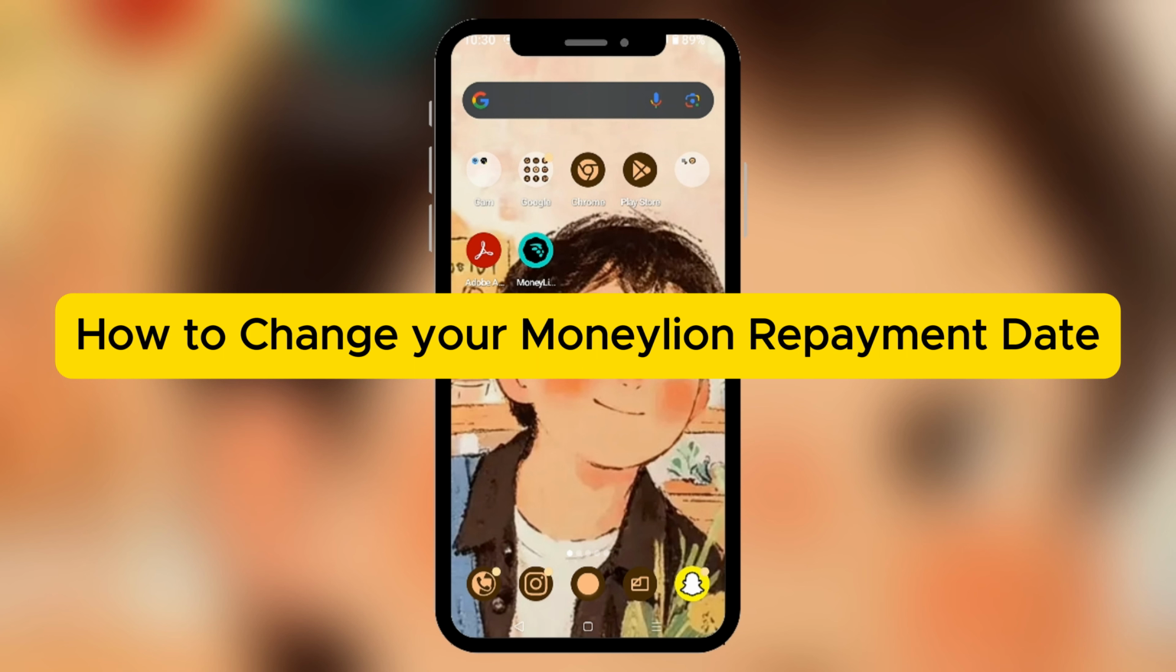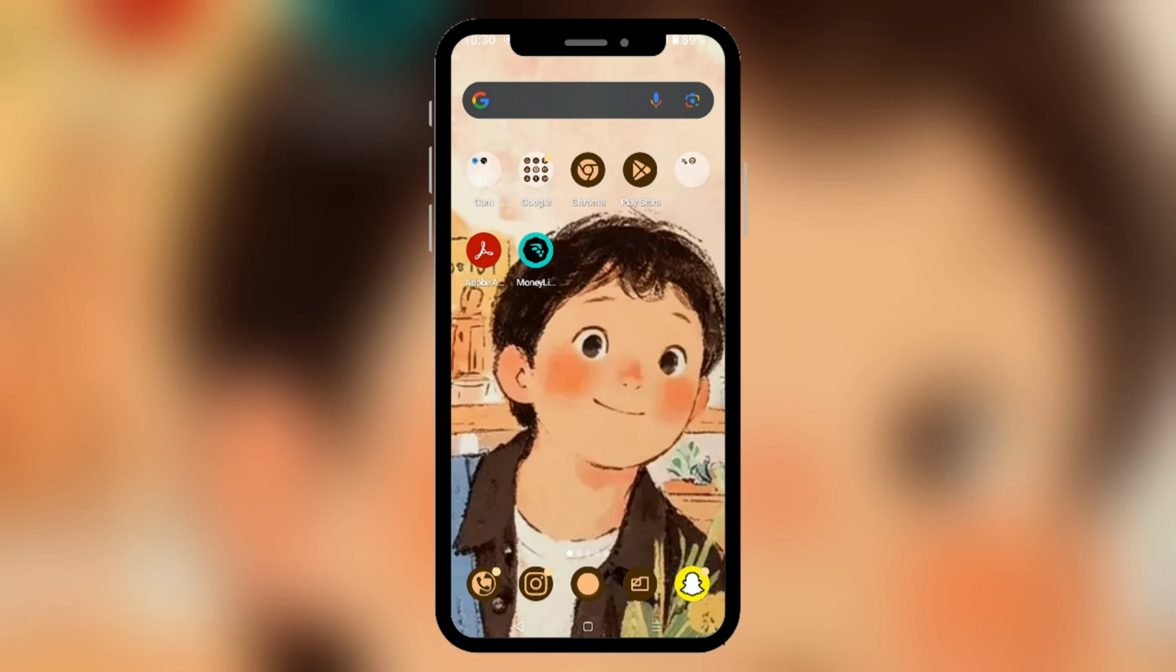How to change your Moneyline repayment date. Changing your repayment date with the Moneyline can be a straightforward process. If you need to adjust your schedule to better fit your budget, here's how we can do it.